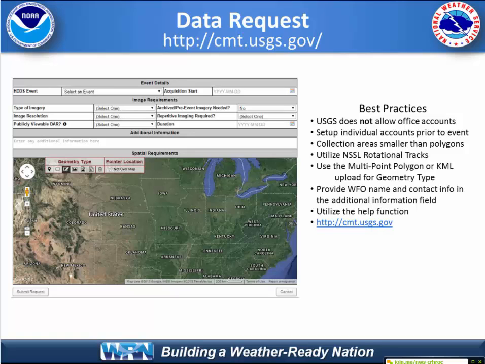Additional best practice would be under the additional information section to include your WFO name, as well as the requester's name and contact information, including email and phone number. That will help everybody all along the lines. And then also we'll talk about the help function coming up.